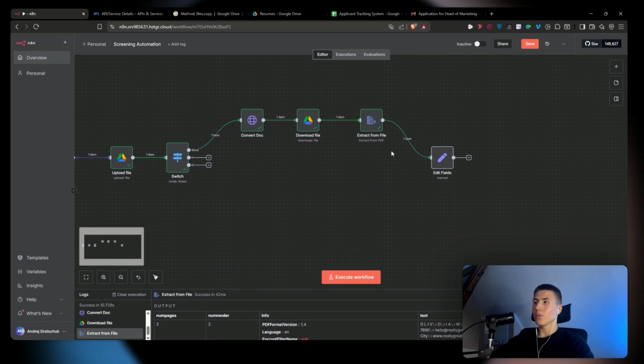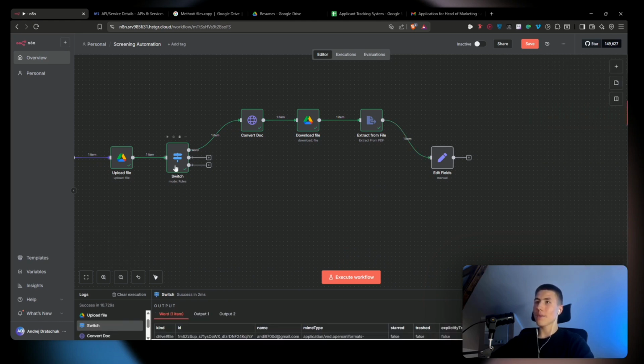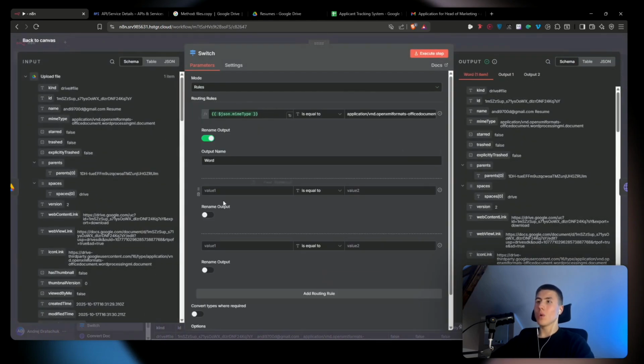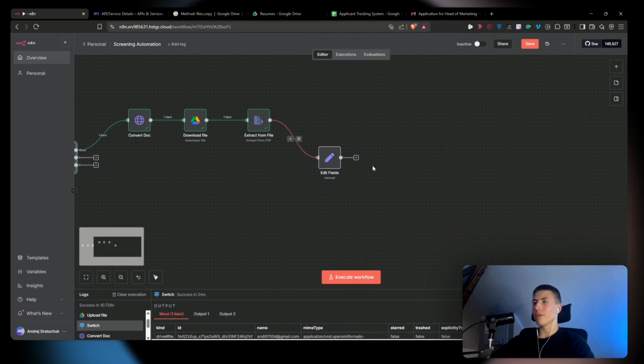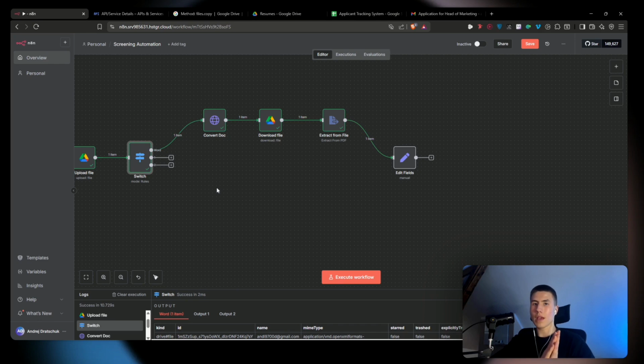Once we have that, we can basically go down, use the other paths and set them up. I would do that first before going into the information extractor and AI agent, because I just like to work from A to B to C to D and so on.